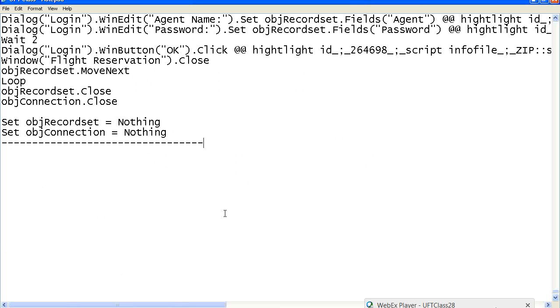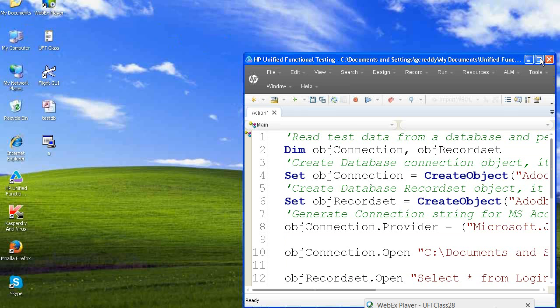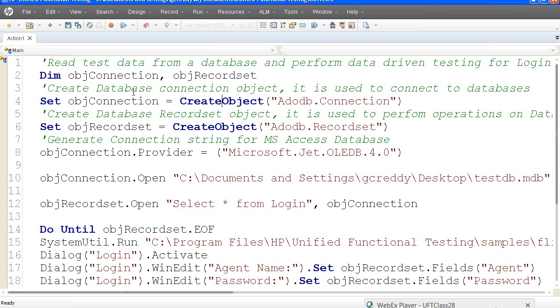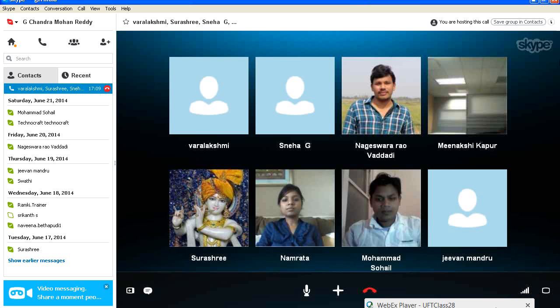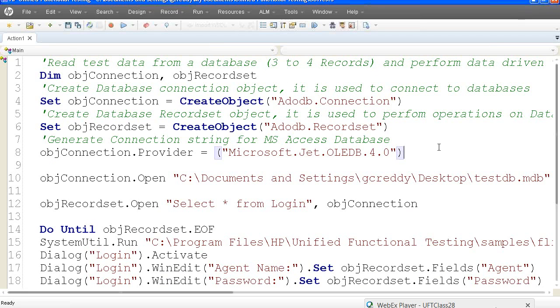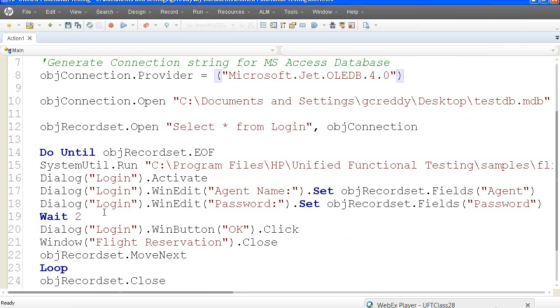Next, I want a range of records. Suppose there are 5 records in total. I want to execute 3, 4 only. 3 to 4. See, data from a database, 3 to 4 records. Tell me the logic, Nagesh. I want to execute only 3 to 4 records, not all.